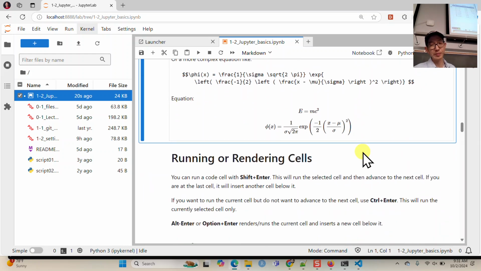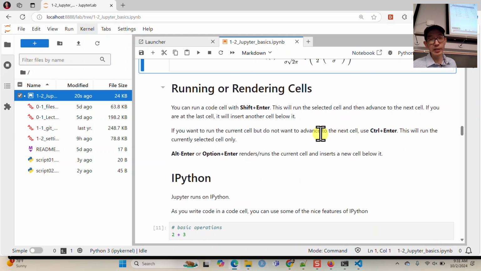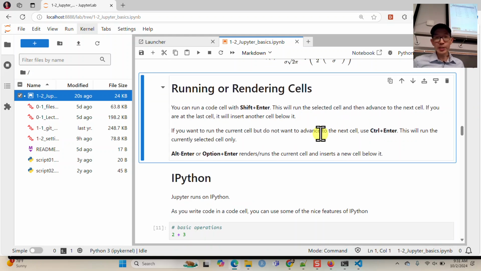So you have that. As far as running your cells, basically Shift-Enter is probably the command you're going to use. That's going to run the currently selected cell and then advance to the next cell. If you want to just run the cell but you don't want to advance to the next cell, you can hit Control-Enter. And then if you want to run the cell and then insert a cell immediately after it, you can also hit Option-Enter or Alt-Enter, and that will do that.